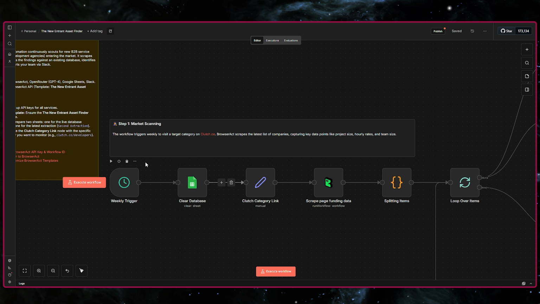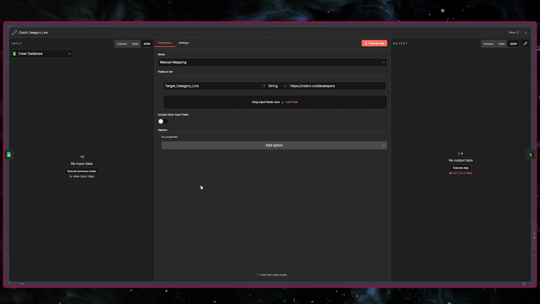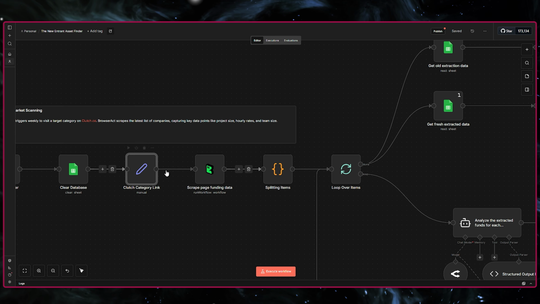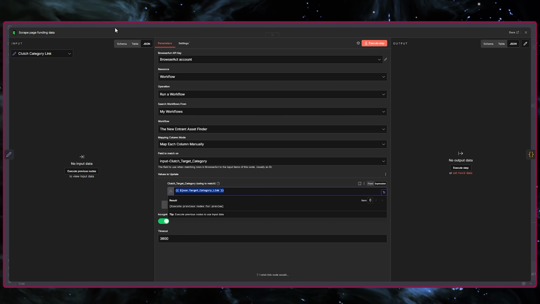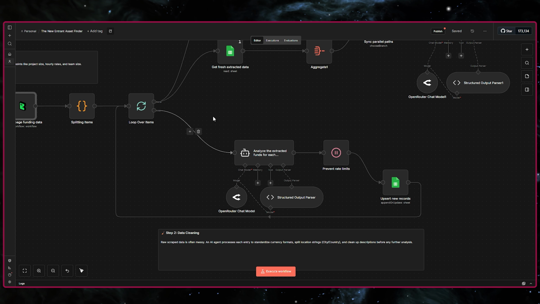We maintain two separate databases, one for new leads and one for historical scraping, to keep everything organized. Once the workspace is ready, we define our category links and use the BrowserAct node to capture the raw data. A code node then splits that data so we can loop through each company individually.